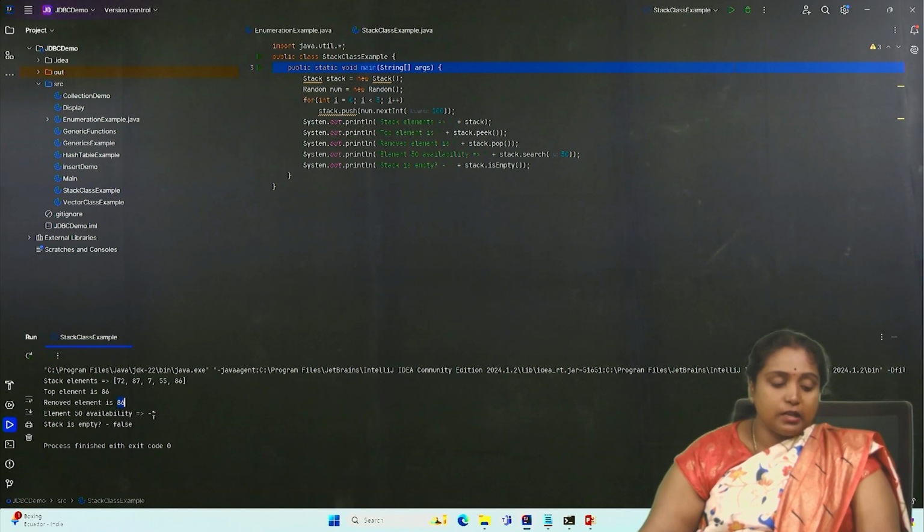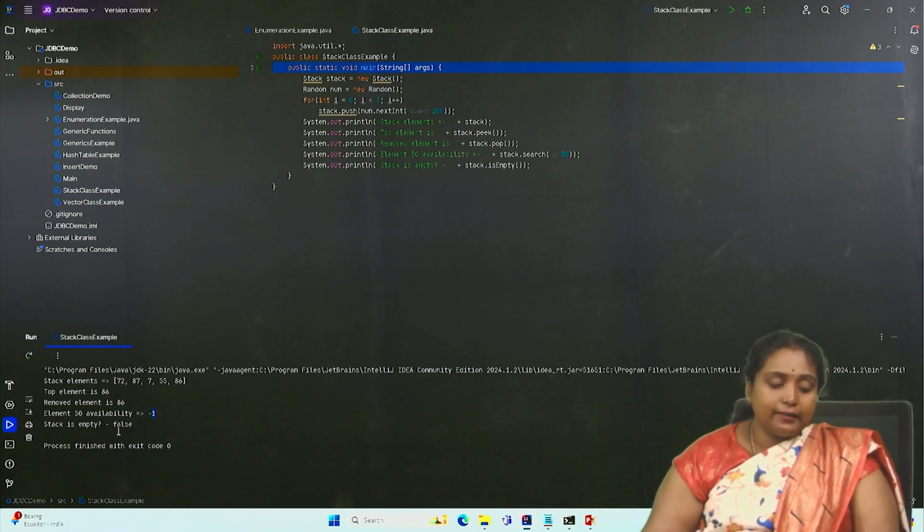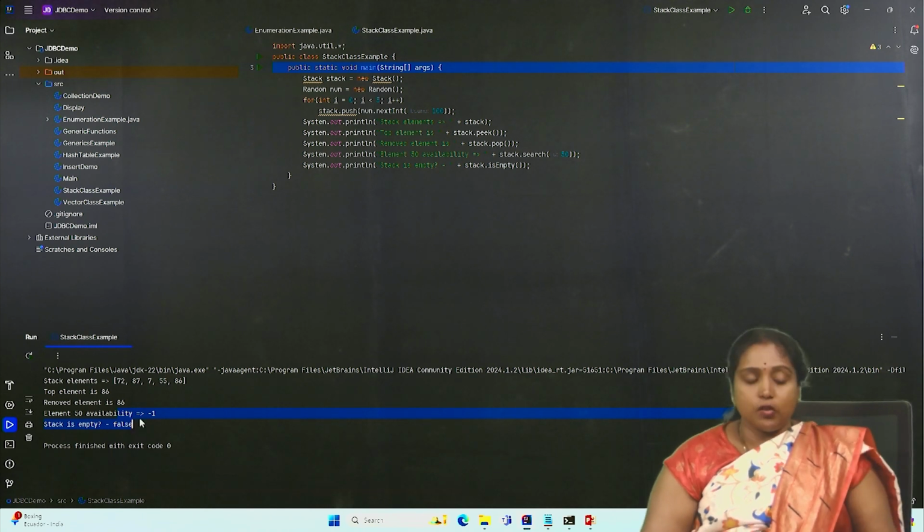And next, is 50 available or not? No, it is not available. So it has written -1. Is the stack empty? No, the stack is not empty because there are some elements here. So it has written false. This is all about stack.